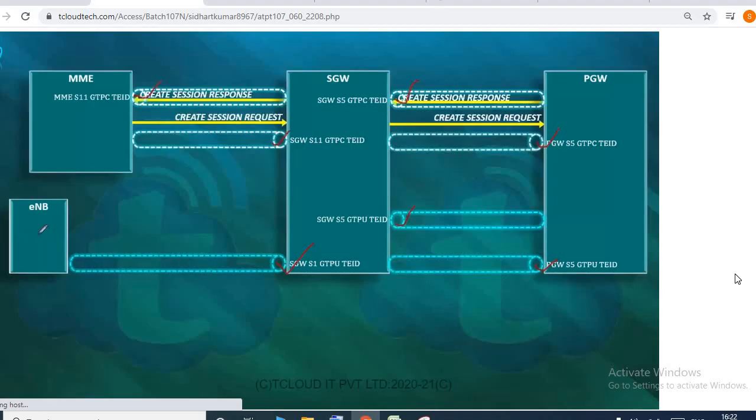eNode B is not yet involved in this procedure. eNode B is about to do that procedure and complete his duty of creating the tunnel for S1U interface for receiving the downlink traffic. eNode B needs to complete that job. But by the time this create session request procedure is completed, here we have two signaling tunnels, another two signaling tunnels, two more user plane tunnels, and one more user plane tunnel. Totally, seven tunnel IDs have got created across these three components: MME, S gateway and P gateway.